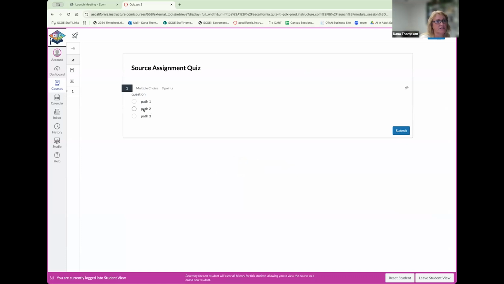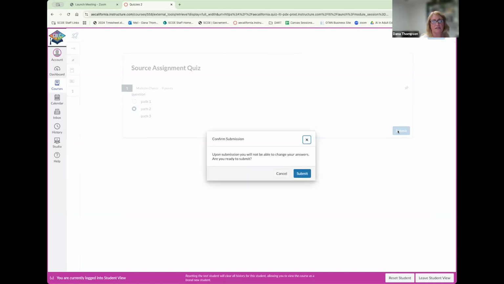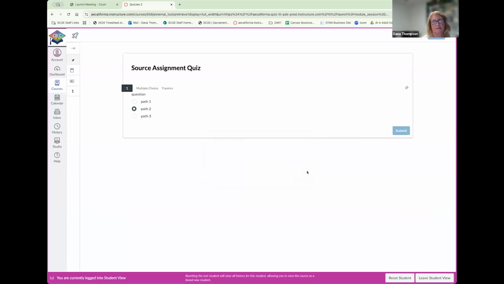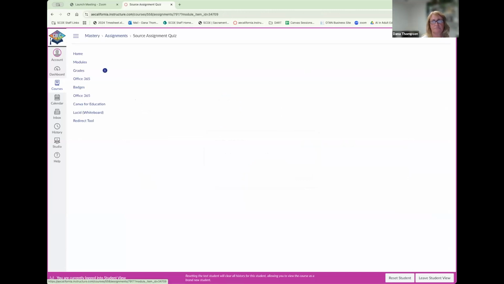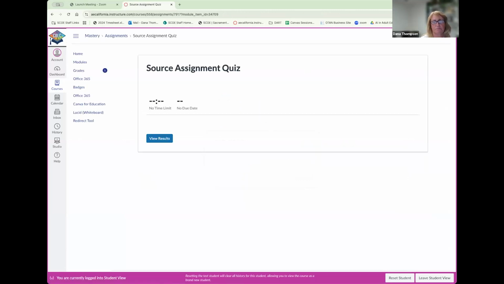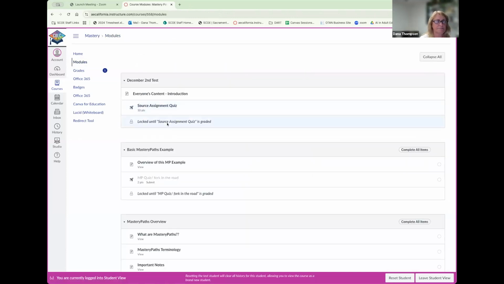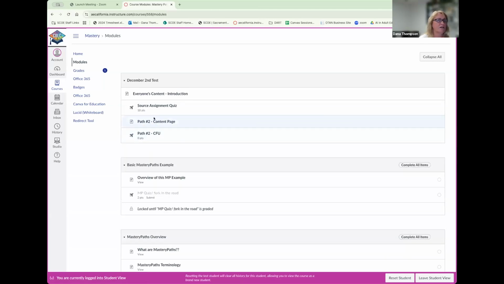Yes, I just admit. So I'm going to choose path 2, and then I'm going to click on submit, and return. And take a look at modules. And you can see, maybe, let's refresh. There we go. All I see is my path 2 content page and check for understanding quiz. I don't see anything else. So now I know it works. Now I can go and start plugging in my content, knowing that it works.